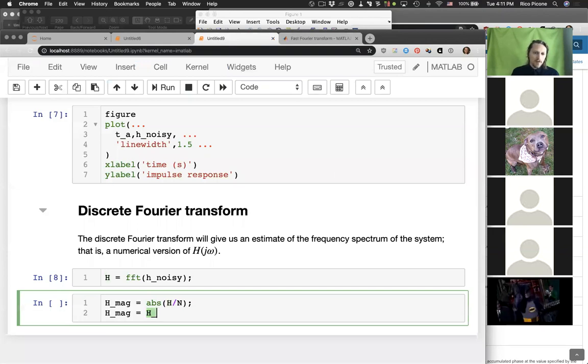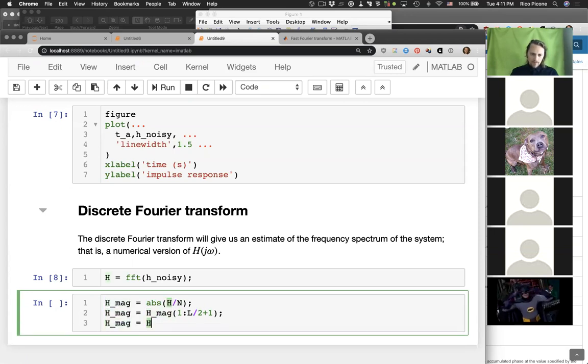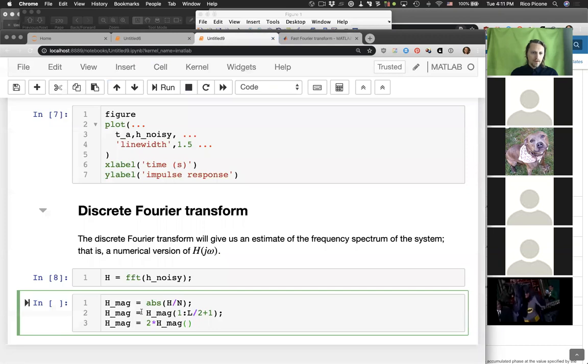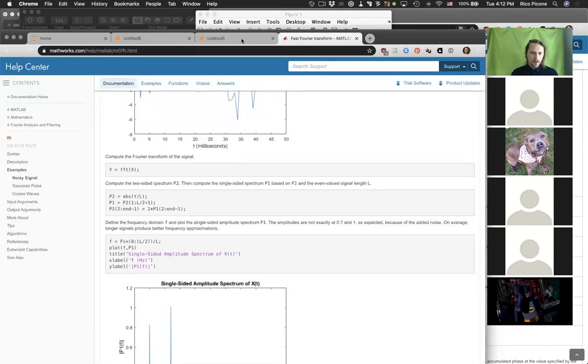So we'll say H mag. We're just going to keep replacing H magnitude. So 1 to L over 2 plus 1, which is the first half and then the next value. And then we have to take 2 times the values from 2 to n minus 1. I think that was the right way to do the scaling. Sometimes I have to go back and check it again, but that looks right.